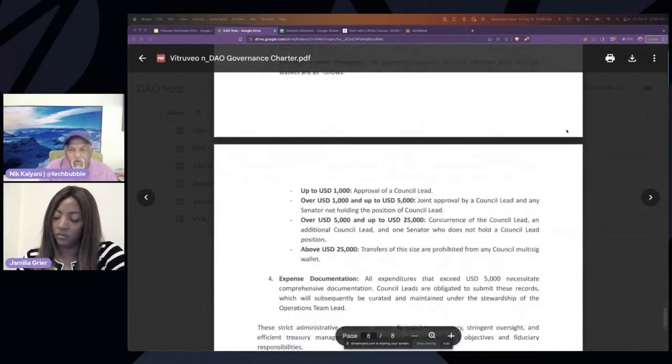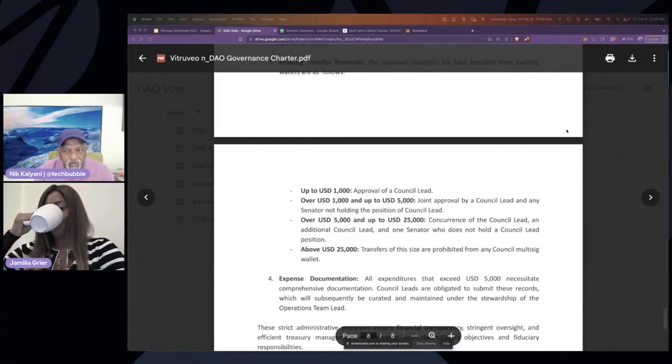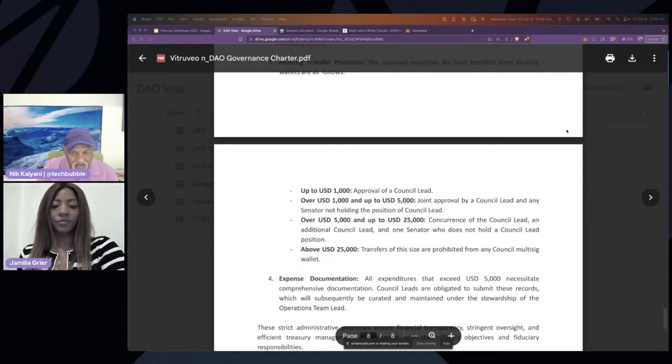Up to $1,000 is approved by that council lead. Now keep in mind, this is from a narrow budget for 1 month. This is what they have in their wallet, but within that we also have further controls. From 1K to 5K, it requires 2 signers: the council lead and any senator that's not a council lead, so a member of the community. There are 4 members of the community there who are not council leads, so one of them has to sign off along with the council lead on that expense.